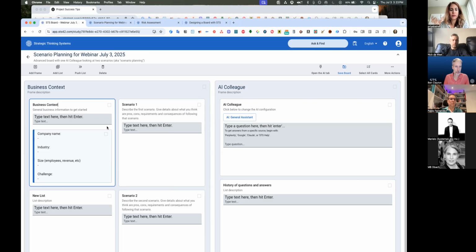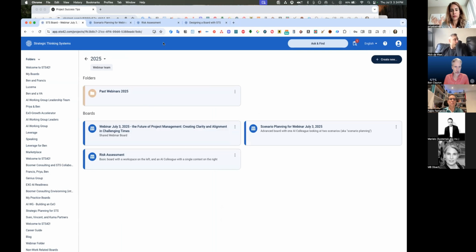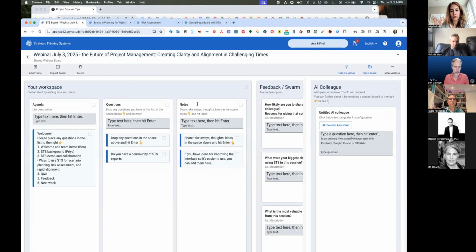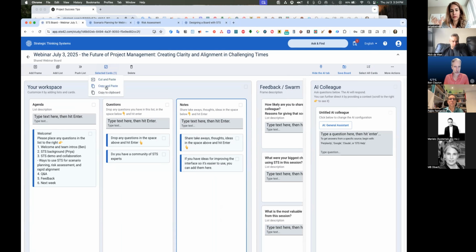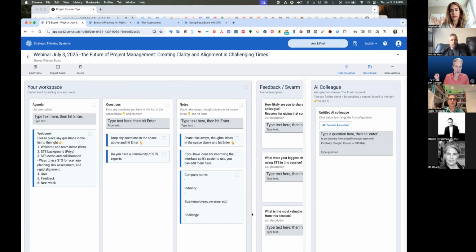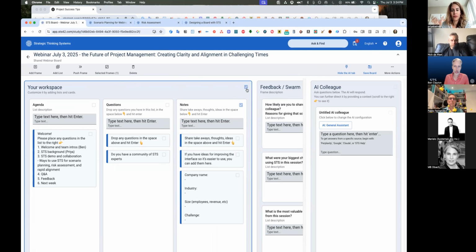So I'll just take this card, for example. It's now in the clipboard. I'm going to go back out of this, staying in the same tab within my web browser, and click back into the webinar. I'll put this in notes. You see there's one selected card, and I'm going to copy and paste it. It stays in the previous board, and now it's here too. I could do that with lists, and also with frames to bring things over. Okay, cool. So that's one way that you can use this.